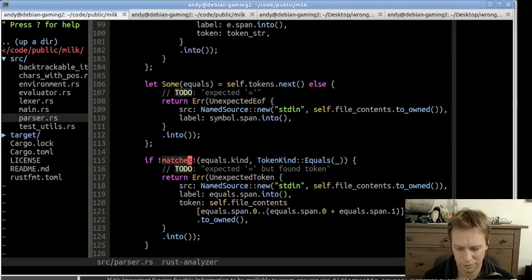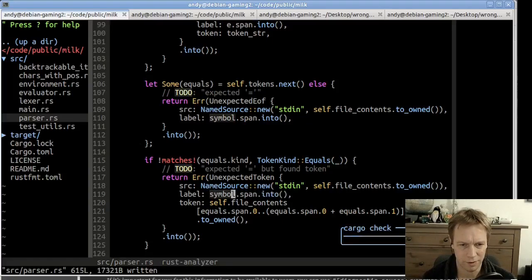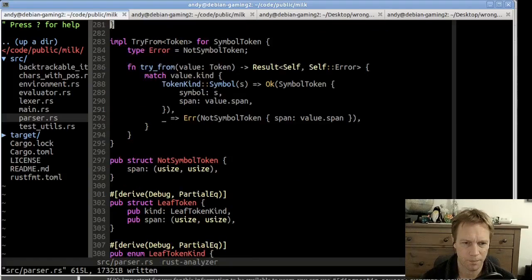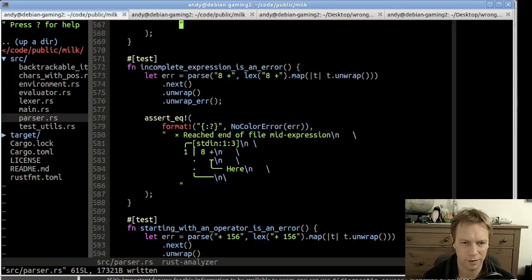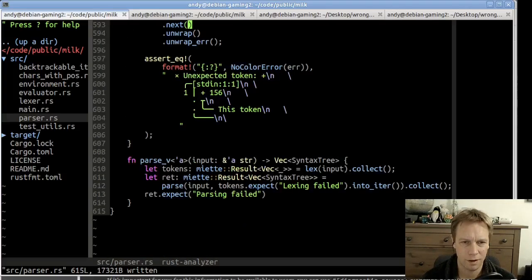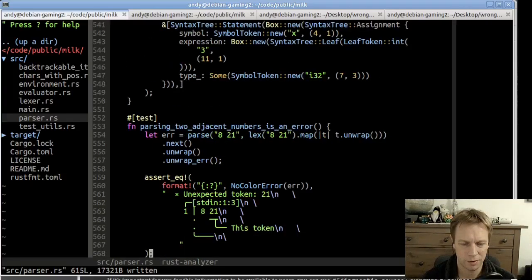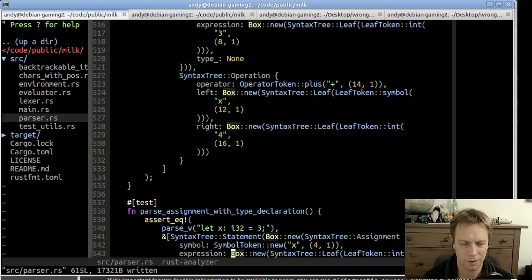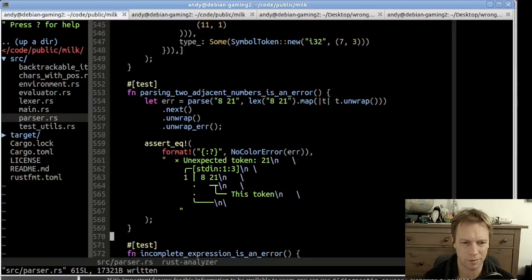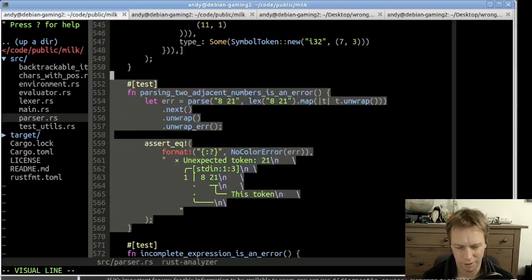So I don't like that. So let's put the bug back for a second and write a test for this bug. I was just saying we needed more tests for error messages, right? Well, here's one now. So parsing two adjacent numbers is an error, parse assignment. All right, so parsing, I guess we can say parsing an assignment with like the wrong.